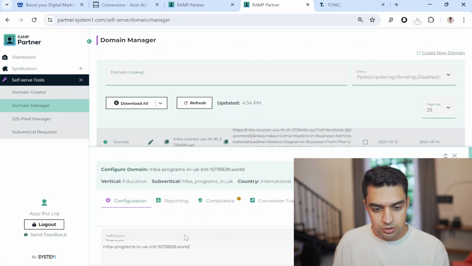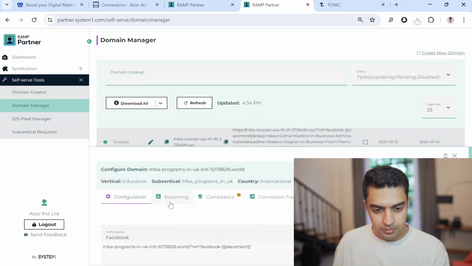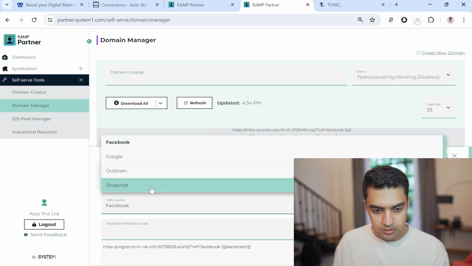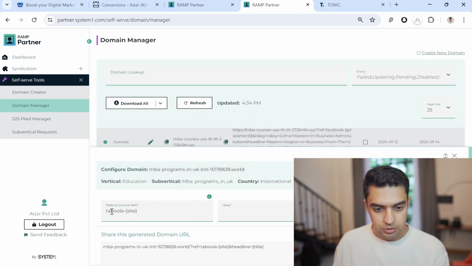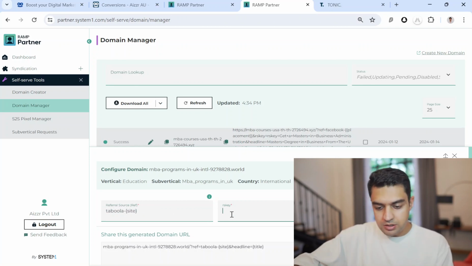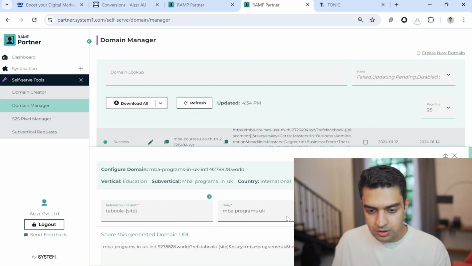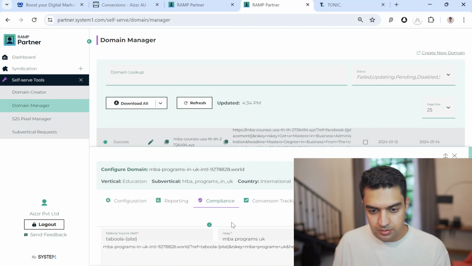Referral, it should display something. Give me a second. Taboola. Yep. So you can see the referral source, Taboola dash site. It should automatically appear, so Taboola dash site is fine. RS key is basically your main search term. So for example, this is MBA programs UK. So you should add the search intent. Headline will fetch from Taboola, so keep it as it is.